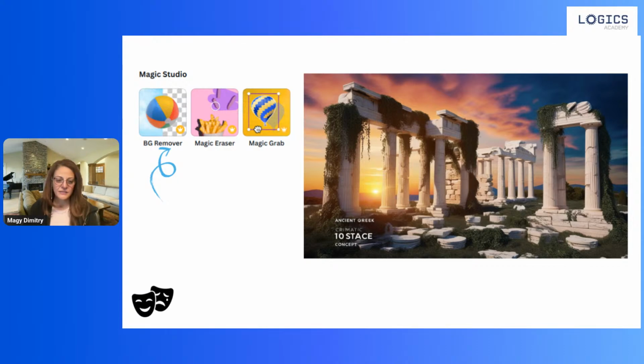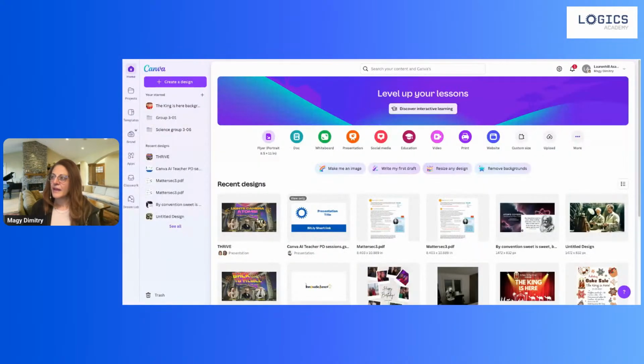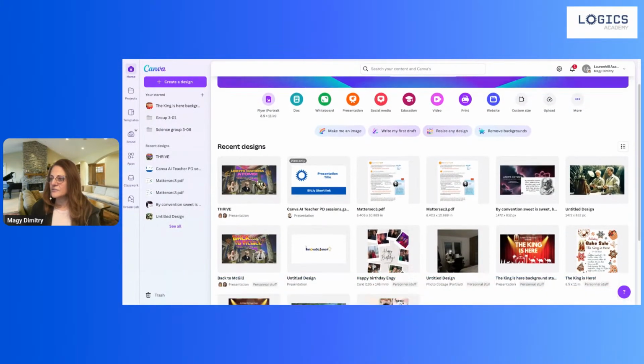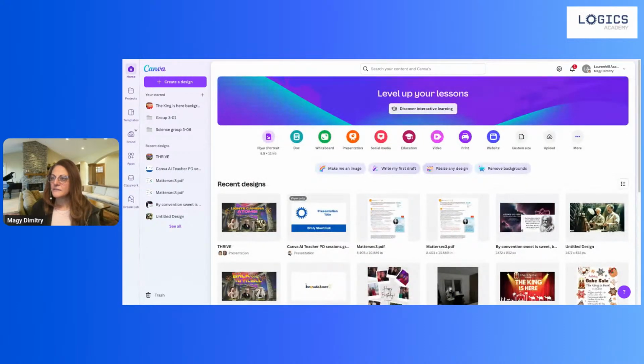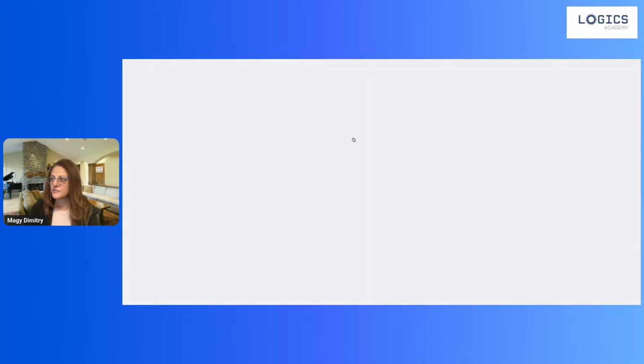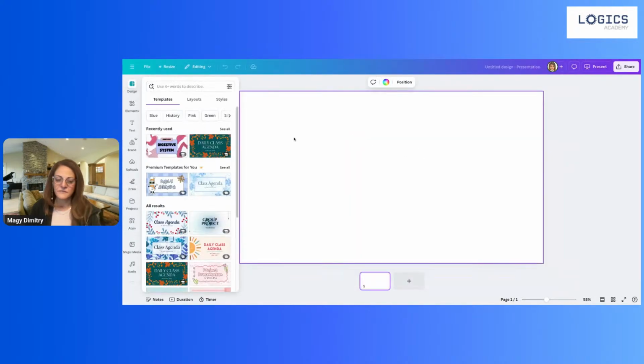I'm going to just change the switch here to Canva. And when you're on your main page, as you can see here, you can create a design by clicking here or by going simply where it says presentation, create new, and it gives you a blank page.